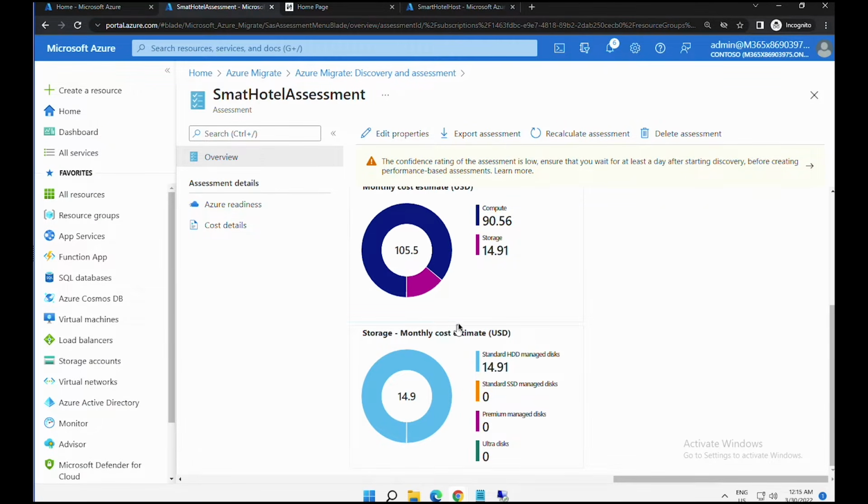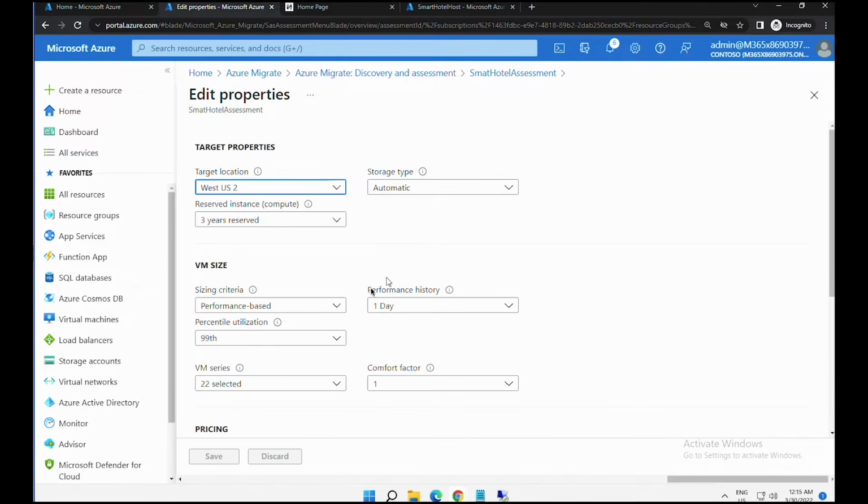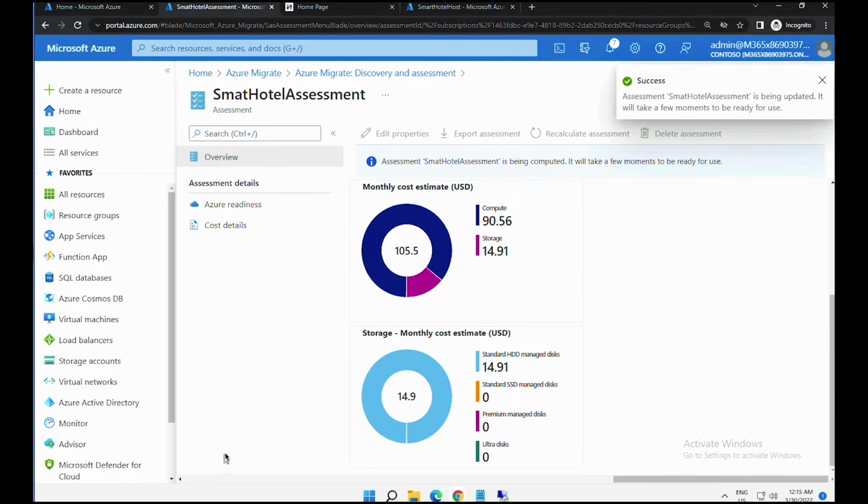Now if you want to have another report, or if you want to tweak further, you can click on edit properties and you can modify this to 1 week. So we just pulled a report based on 1 day's performance. So another one we can get is 1 week's of history. That means you have to run this appliance for a week. The assessment you're going to get next week is based on the week's usage.